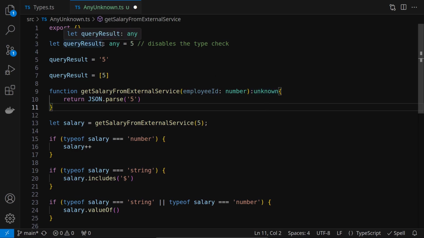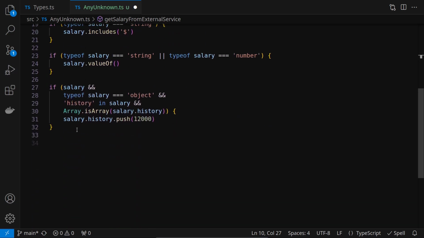The question is, if any disables the type check, why does it exist, and why don't we only have unknown, since using it is a much better practice? Well, there are points in which we can use any. Maybe when we want to start the migration of a JavaScript project to a TypeScript project. We have a code base and we want to introduce TypeScript inside a JavaScript project. We can start by annotating everything with any and then slowly deleting those annotations. So, the start of JS to TS migrations.